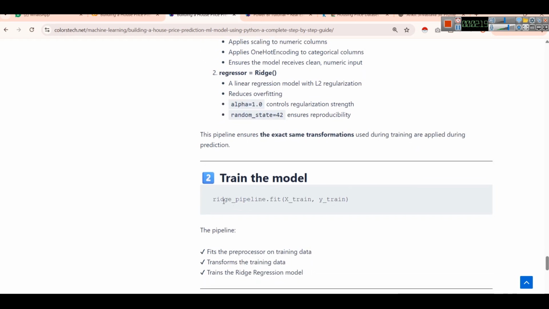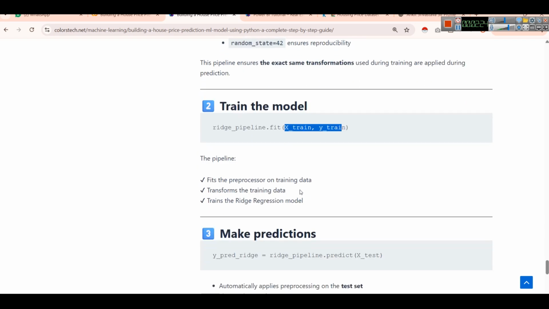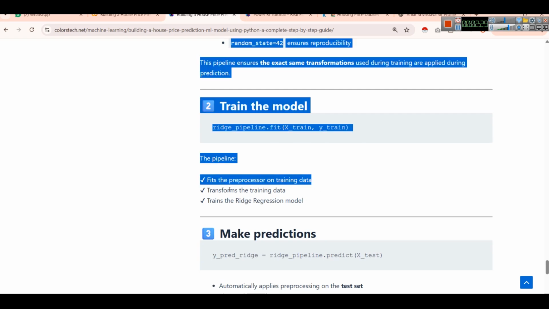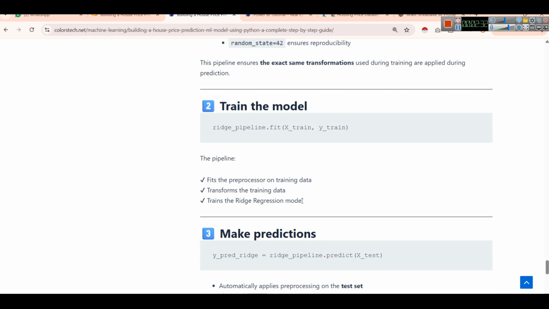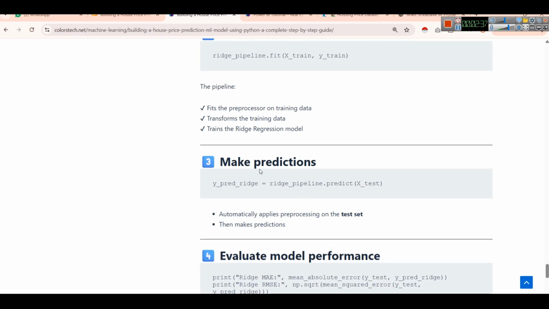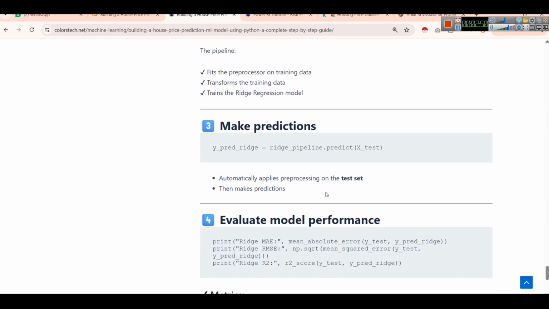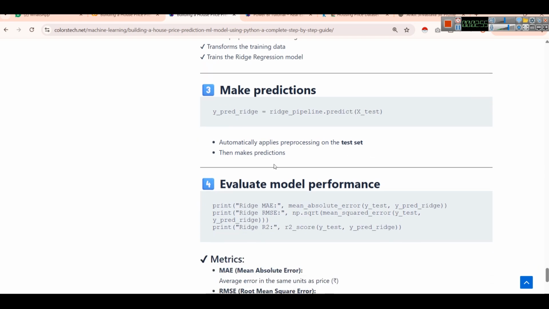Then we train the model with ridge_pipeline.fit. So we are fitting X_train and y_train. Then the pipeline fits the preprocessor on training data, transforms the training data, trains the ridge regression model, and then makes predictions. Now we are doing predictions. So y_pred_ridge will be ridge_pipeline.predict on X_test. So we are predicting on testing values, and this automatically applies pre-processing on the test set and then makes predictions.